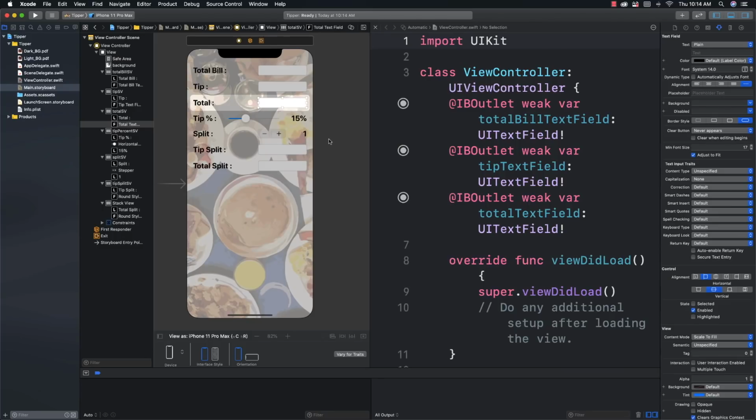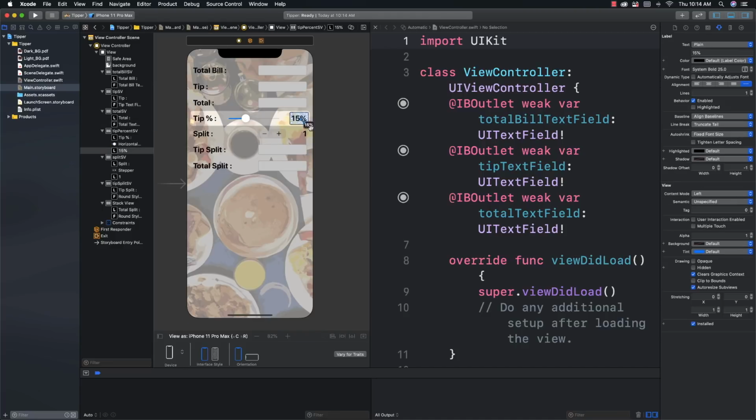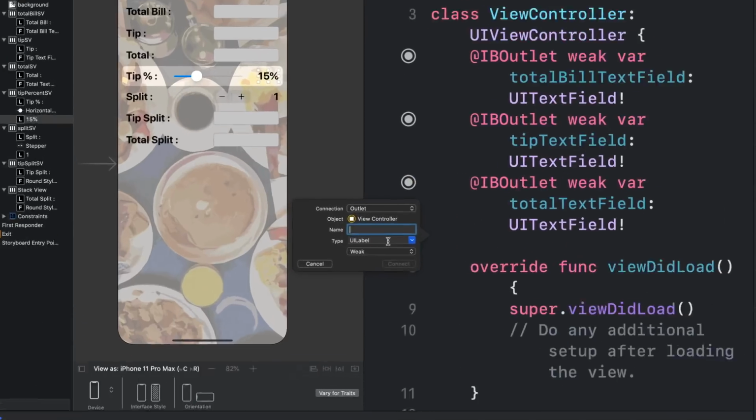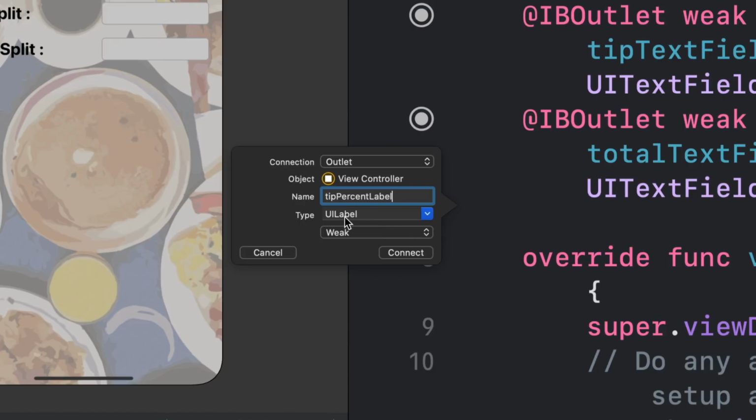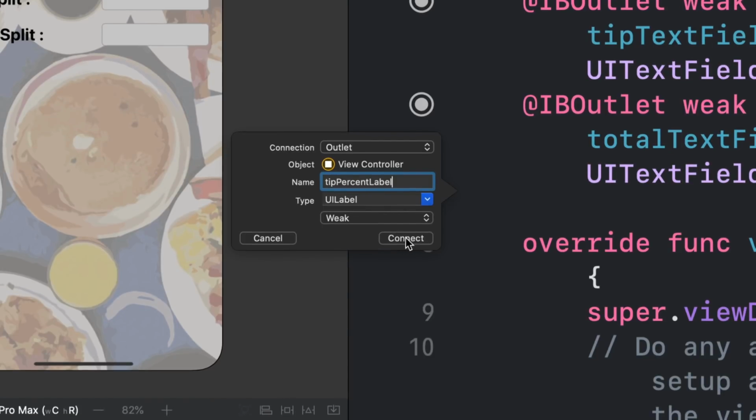Connect. And what else do we want? I think the tip % label is something that I'm going to want to be changing. So control, drag this down inside of here, drop it in, and I'm going to call this tip %, and it's a label, not a text field. Make sure this says UI label inside of there, and connect.